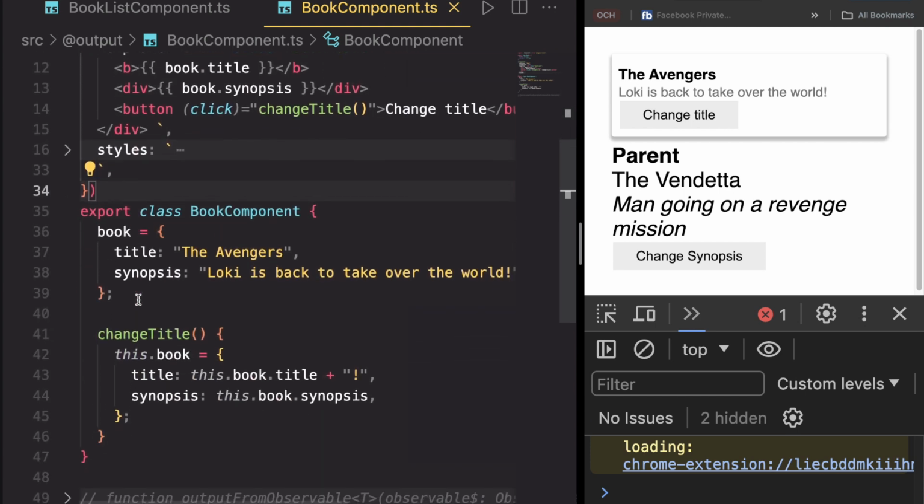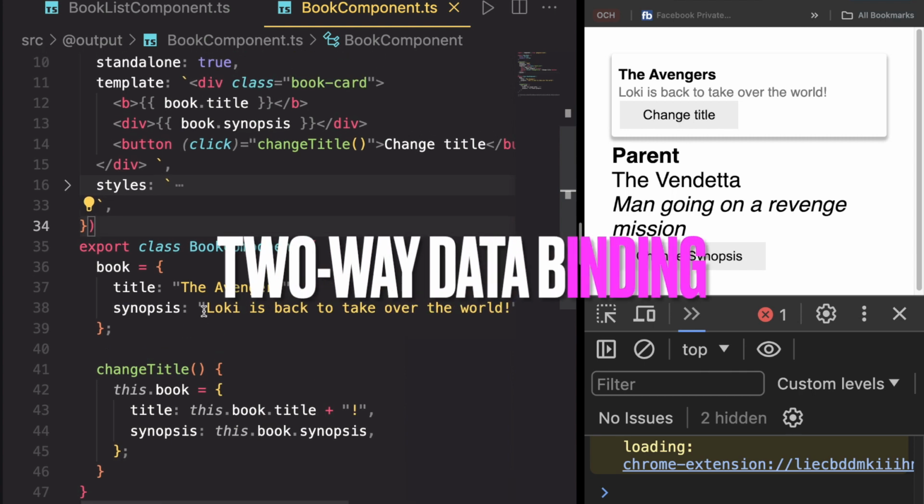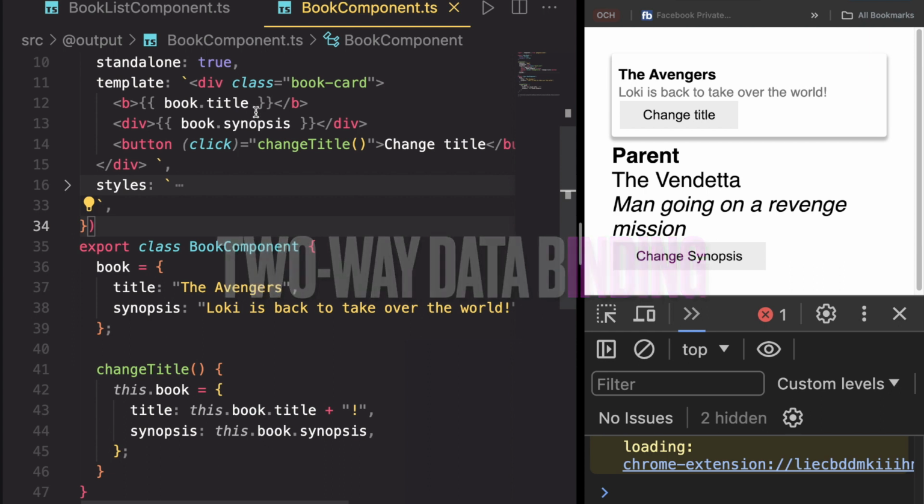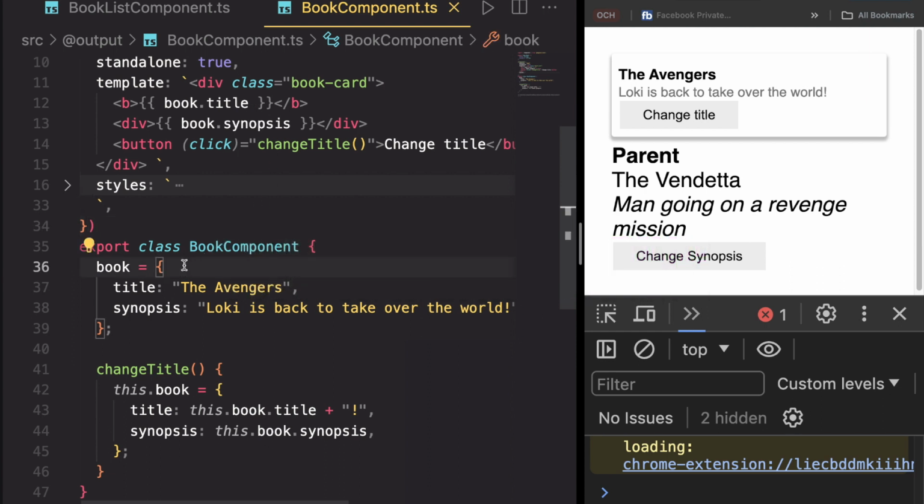Now let's begin. The model function, like I've said before, is used for two-way data binding in an Angular component. So the parent component and the child component data bind to an input, and the child component can change the input and it will reflect in the parent component, and the parent component can change that data-bound input and it will reflect in the child component.